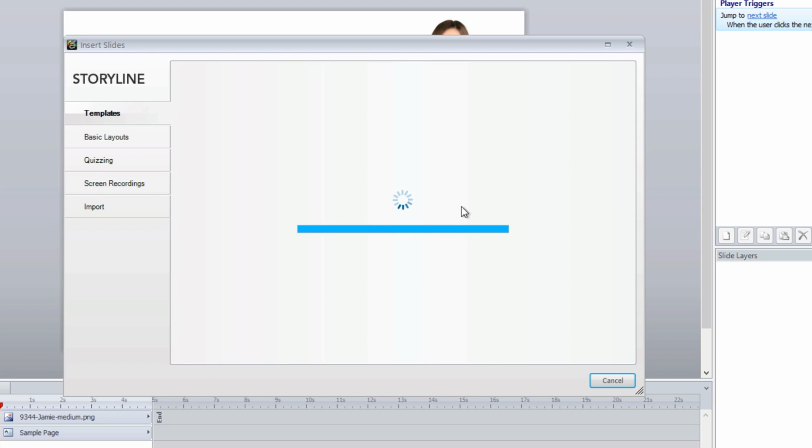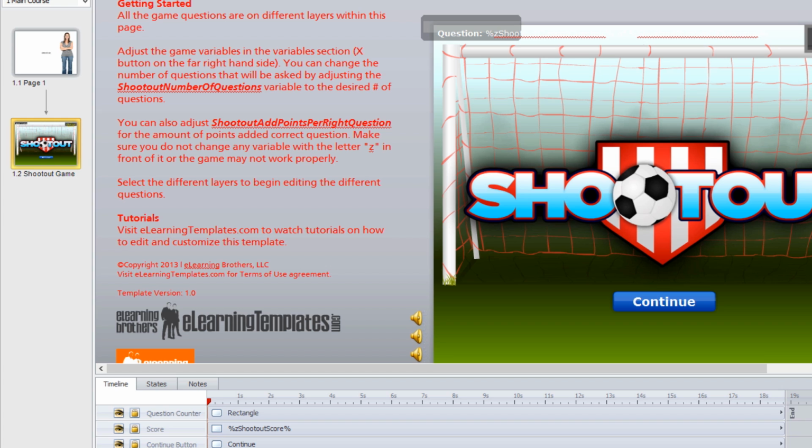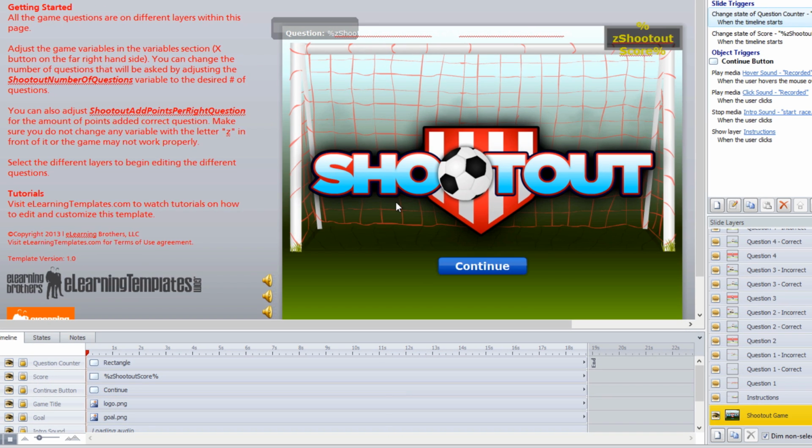Now, if you're adding a new slide, you can just right-click over on the timeline and go to New Slide, and then it will pull up with Insert Slides, and you can select from one of those templates, basic layouts, quizzing, or anything like that. So the very first screen that you see in the Shootout game is some standard instructions for the Shootout game. There's a couple of variables that you can change to begin with.